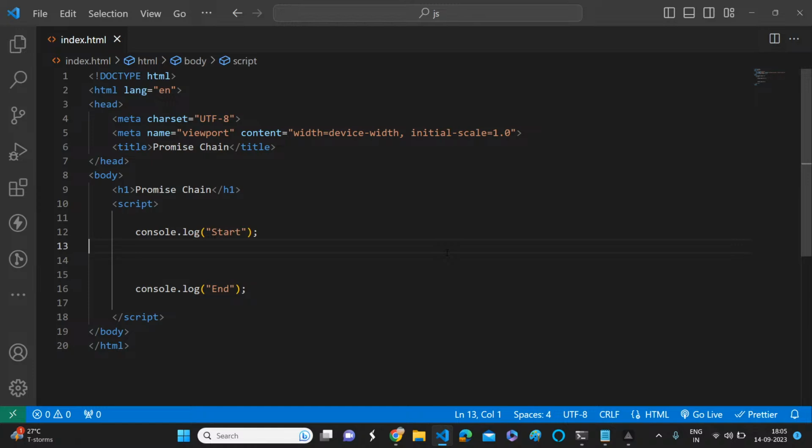In the last session, we understood how to create a simple promise, and in the session before, we understood how to consume a promise. So in this session, we are going to understand how to build a promise chain, what the problem with the promise chain is, and how we can resolve that with the help of async and await. We are going to learn that in the next session.